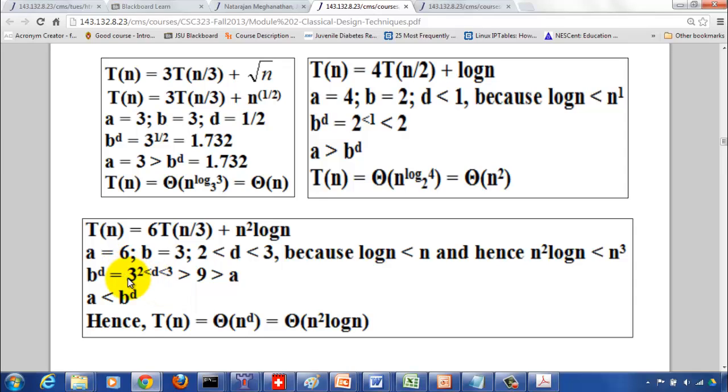So since a is just 6 and b raised to d is at least greater than 9, a is going to be less than b raised to d. So in that case the final answer is just theta of n raised to d, and we basically replaced n squared log n with n raised to d. So the answer is theta of n squared log n. Okay.